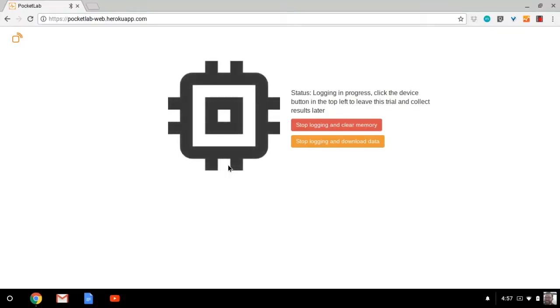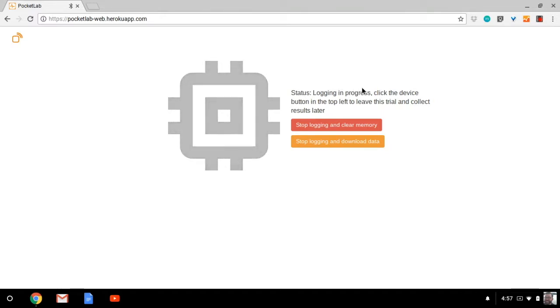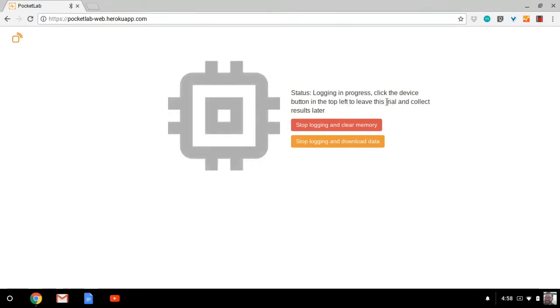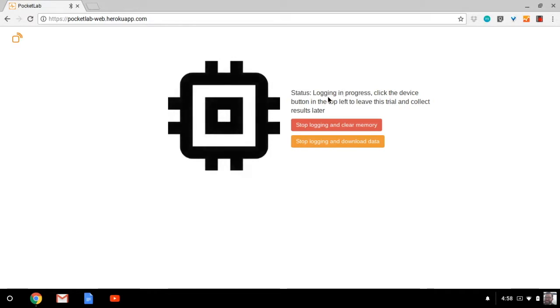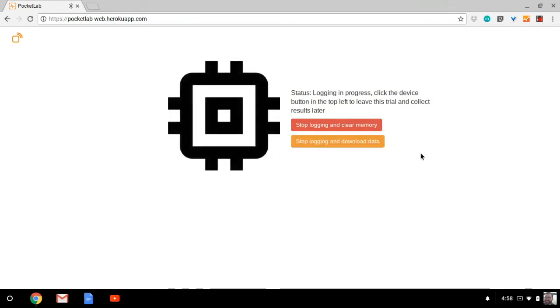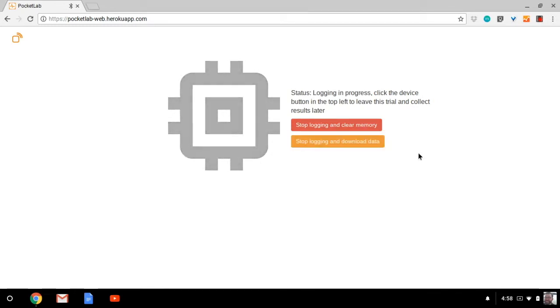Okay, this is the next screen that comes up. It says status, logging in progress. So it's giving you the status of the PocketLab Voyager. Right now we are actually measuring light intensity. It says to click the device button in the top left to leave this trial and collect results later. We can stop logging and clear the memory, or we can stop logging and download the data.